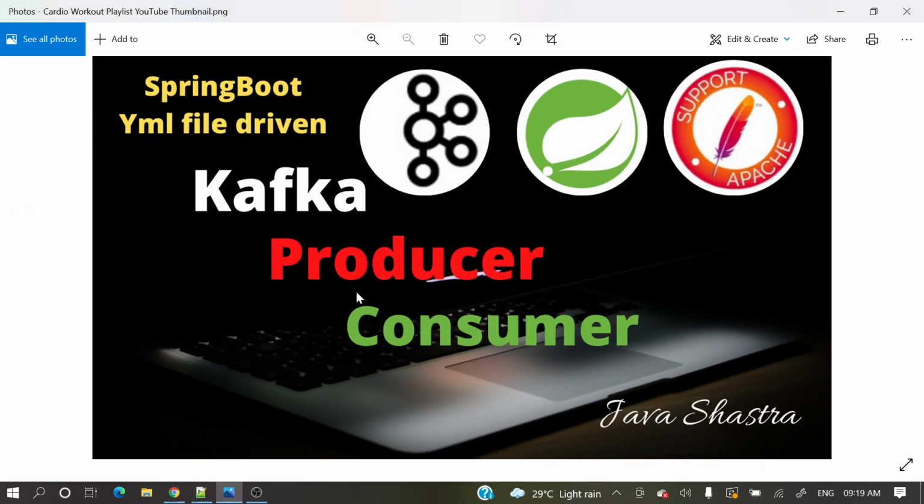Apache Kafka is a distributed messaging system. In Spring Boot, we'll write a producer and a consumer with it. To run this application, first you need to install Apache Kafka in your local. If you have not installed it, I have already uploaded a video on how to install Apache Kafka in your local in detail. You can watch that video; I will give the link in the description section.